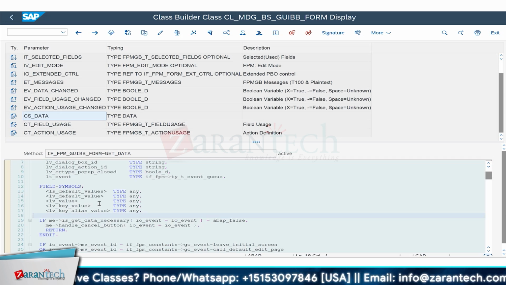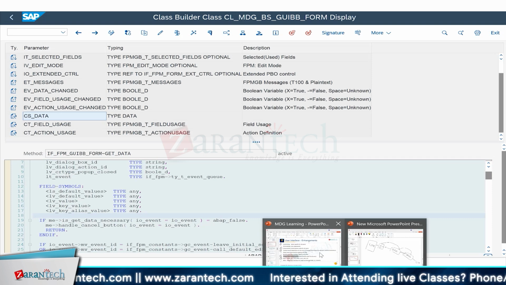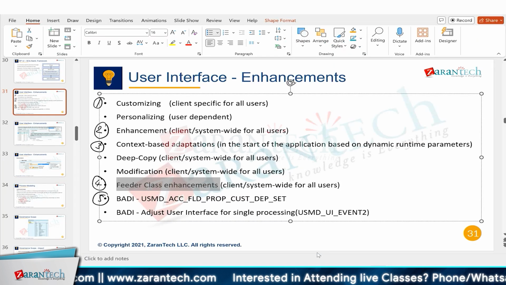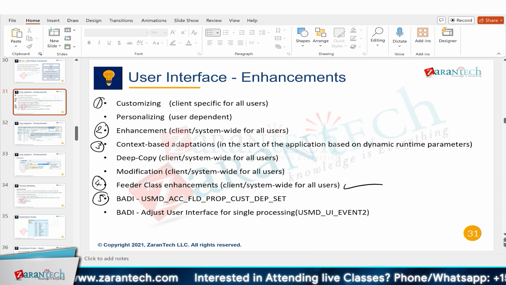So ideally what you should do is create another class and mention this feeder class as the parent class. Now automatically all the methods of that parent class will come over here. Inside each method, whichever method you want to override or modify, you can do that. Okay. This is how you can play around with the feeder class as well. But this is the last option that we always prefer.